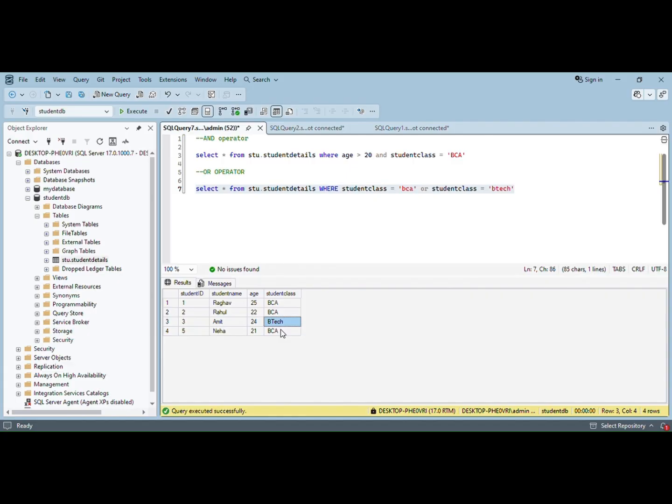Think of the OR operator like tea or coffee. Any one option is acceptable. Suppose you went to a restaurant with your friend and your friend asked you, what would you like to have? You can answer that you can have either tea or coffee. Similarly, it works here. It is either BCA or BTech. If any one of these conditions is true, it will return a result, unlike the AND operator.